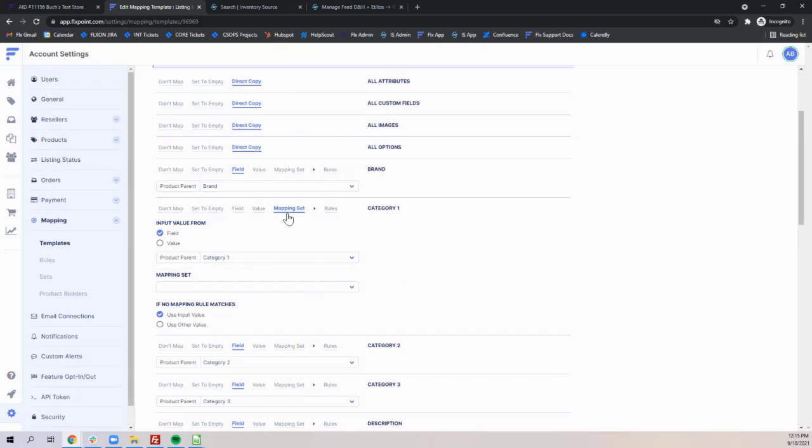We would then choose mapping set. The input value from is still going to be looking for that particular category 1 that's already on the product. We'll then choose our category conversion mapping set for GunBroker. And essentially, if the category 1, based on our examples, was holster, it would be changed to that 1234 number that we applied as a rule once we run this listing builder.